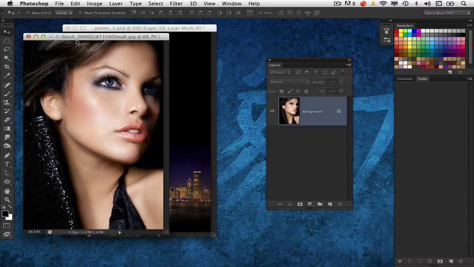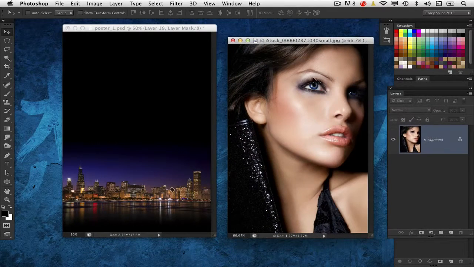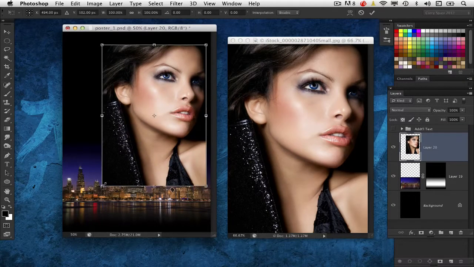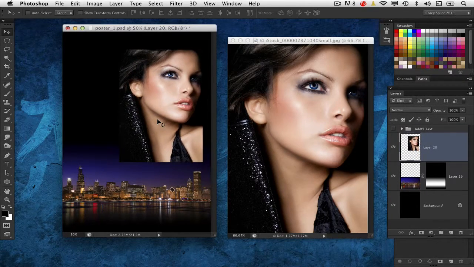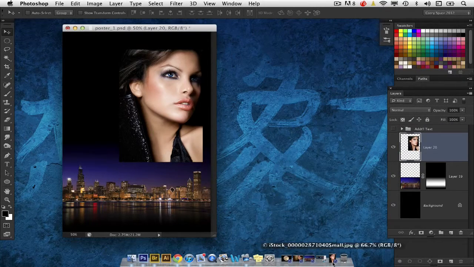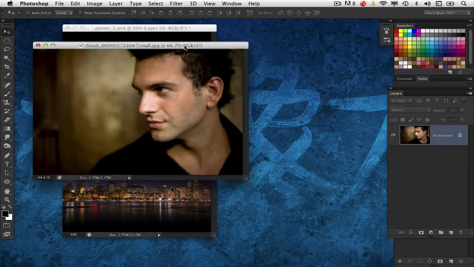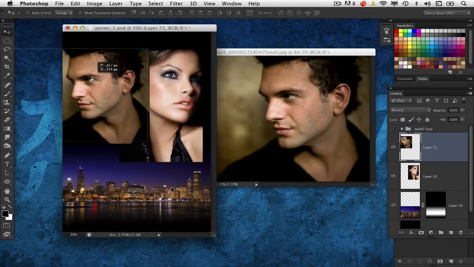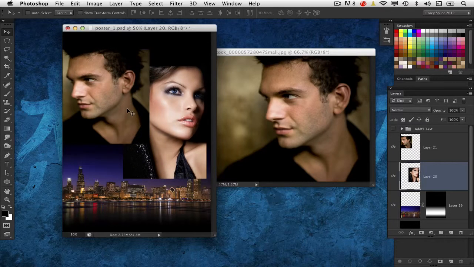So now let's go and grab our subject images. I'm going to take this shot of this woman here, go ahead and drag and drop it over and position it roughly where I want it to be. I don't need to be exact in the positioning because I'm going to double check that later on. Let's go ahead and grab the other subject we're going to use for this poster and position him right over here. Position her a little bit further down.